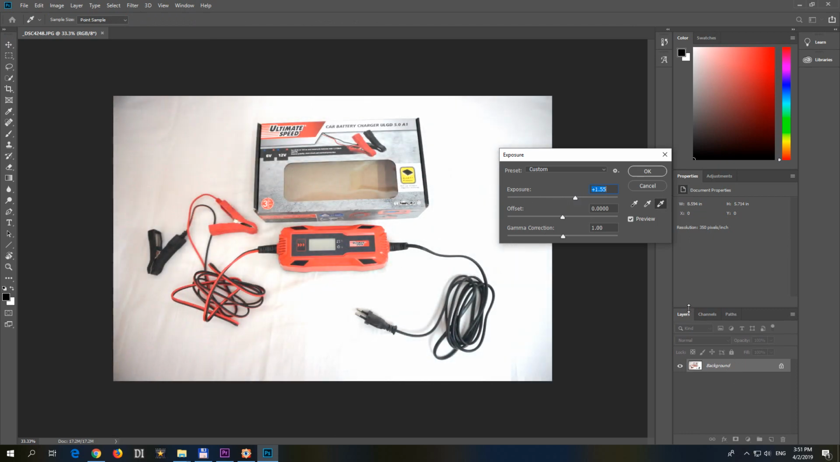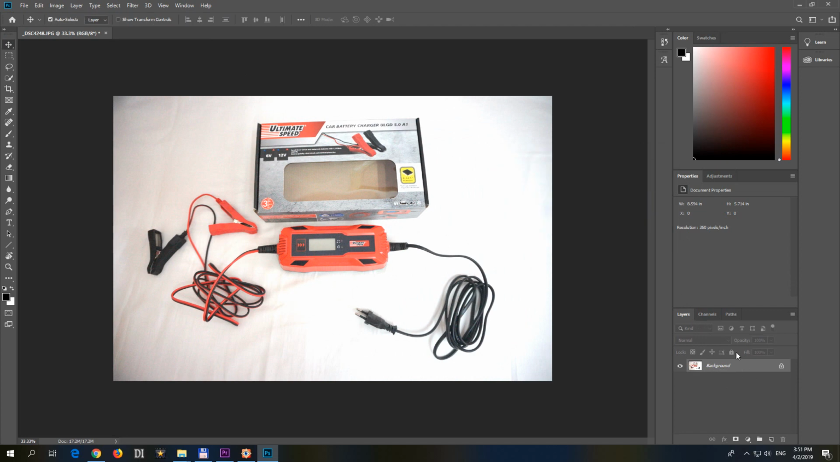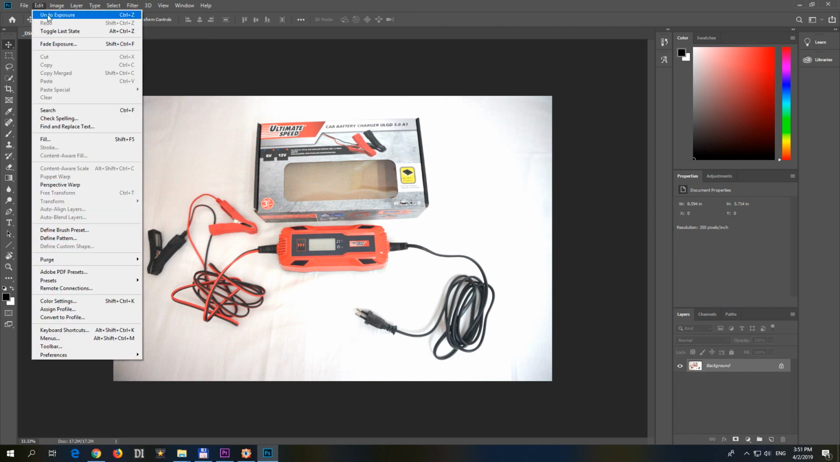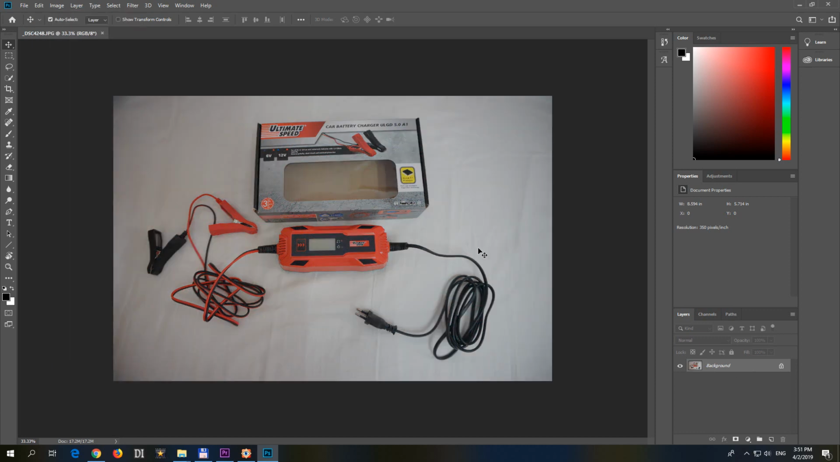Okay, and notice here on the Layers tab we have only one single layer. So if I click OK, only that layer got modified. So if I undo it, undo exposure, I can adjust the exposure from adjustments also.